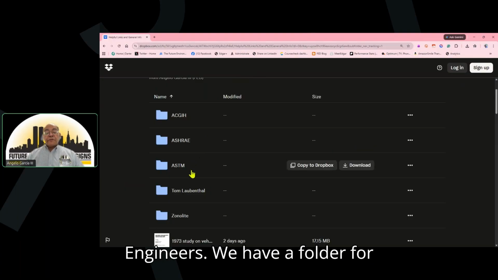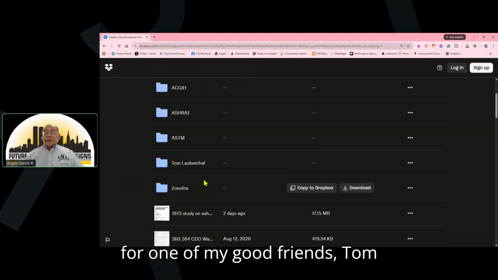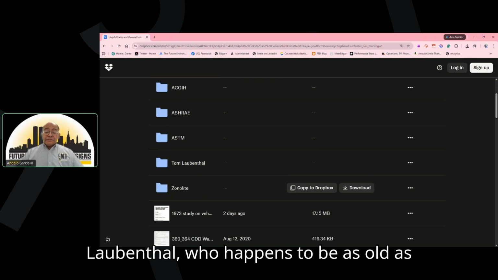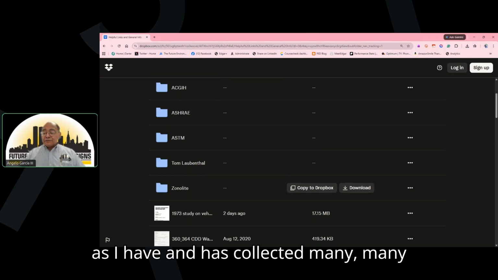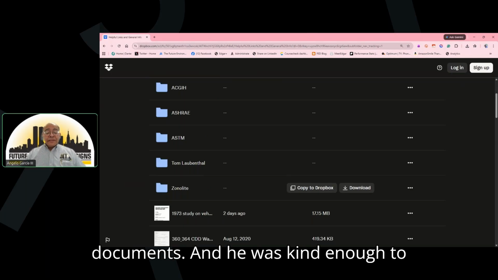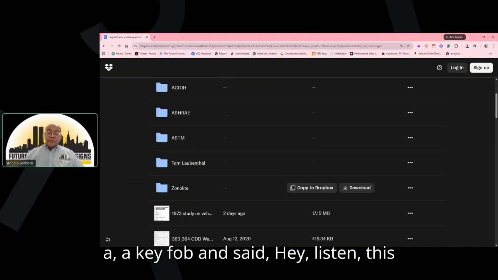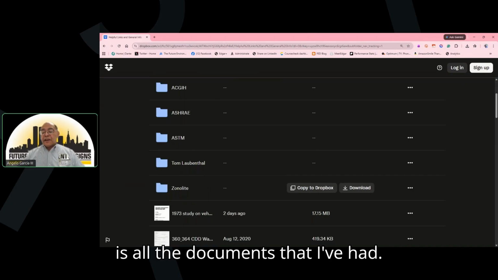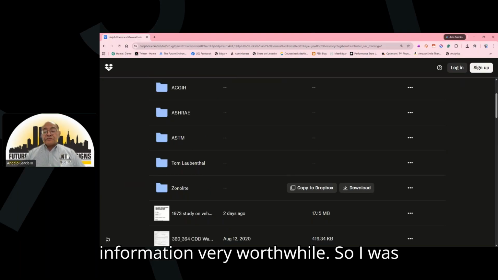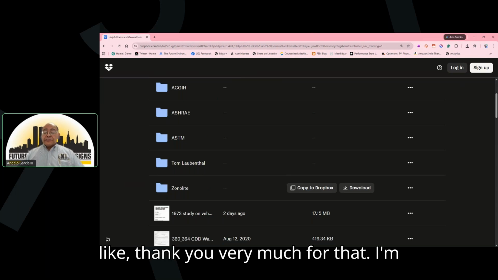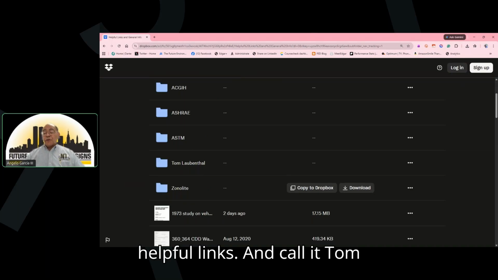We have a folder for American Society of Testing and Materials. We have a folder specifically for one of my good friends, Tom Lobenthal, who happens to be as old as I am and been around as long as I have, and has collected many documents. And he was kind enough one time when we met to give me a key fob and said, "Hey, listen, this is all the documents that I've been collecting through the years, some information very worthwhile." So I was like, "Thank you very much for that. I'm going to create a folder within my helpful links and call it Tom Lobenthal's folder."